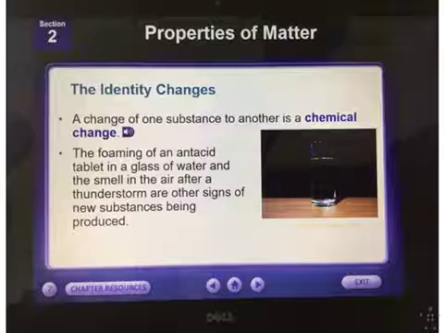So an example that I have here is when you drop Alka-Seltzer in water. Beforehand, I had water and Alka-Seltzer, and afterwards, I have a completely different substance. I don't have the same starting materials that I had. And so that indicates chemical change. A sign that a chemical change was occurring throughout that process would be the bubbles and the fizzing.